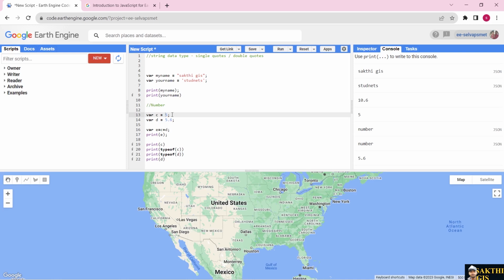So for the number data type we won't use double quotes or single quotes. If we are going to assign the values, we can assign them directly. If it is a string variable, it should be assigned through double quotes or single quotes. That will be considered as a string. So string means it's a text data type. If you want to check the data type, you can use typeof, and in parentheses you mention the variable name.